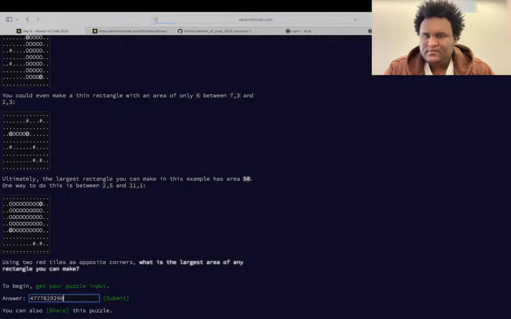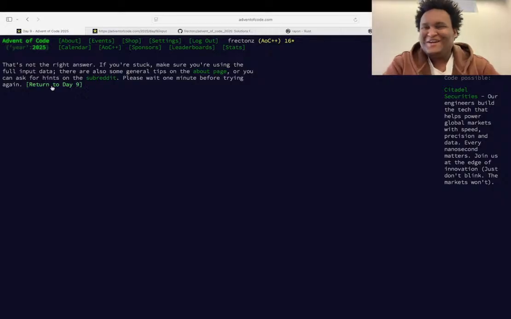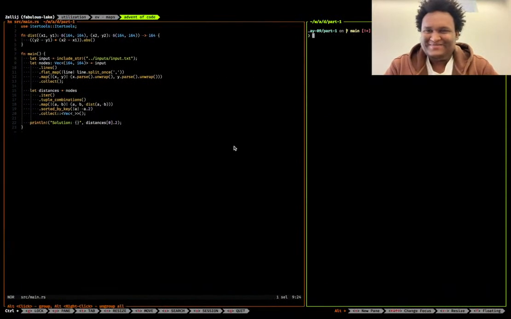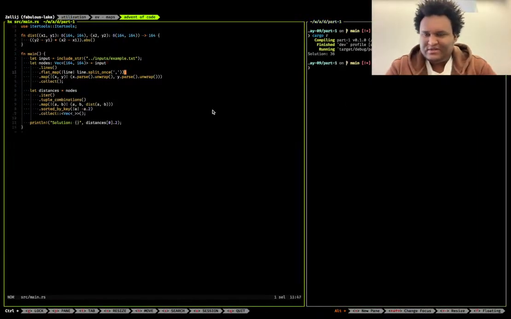Let's try this out. That's not the right answer. It's code, I guess. Like it can't be that simple. No, take example.text, cargo run, and then let's look at the distance.